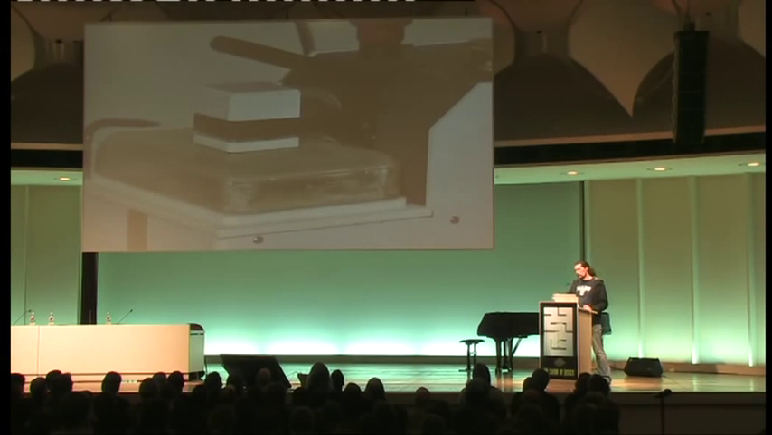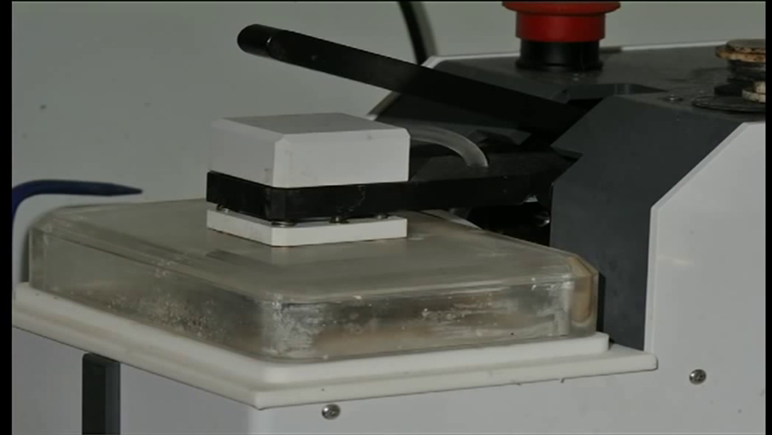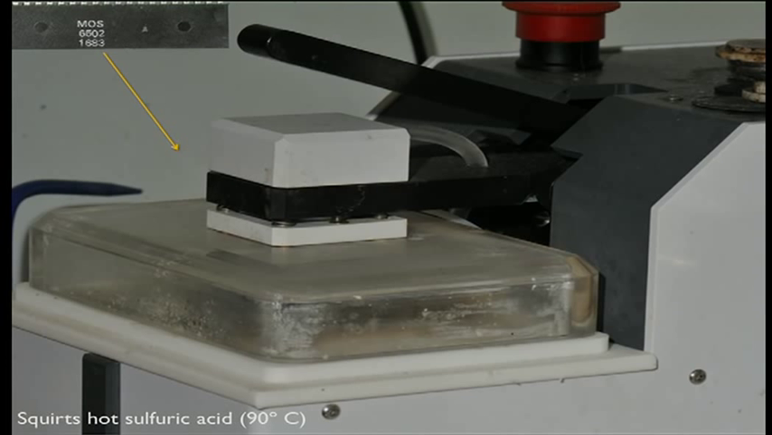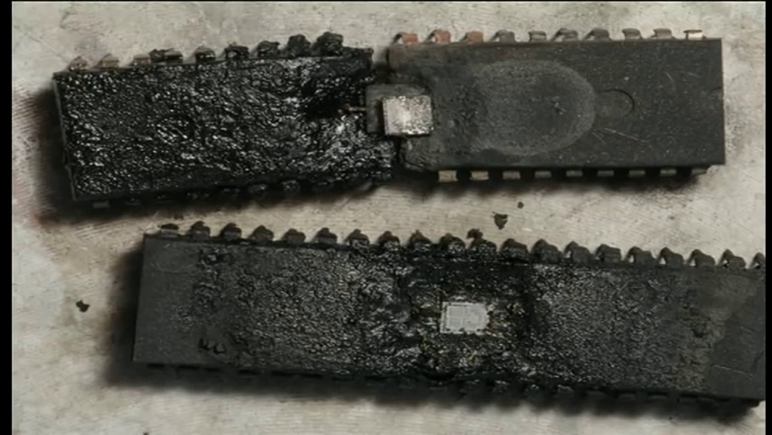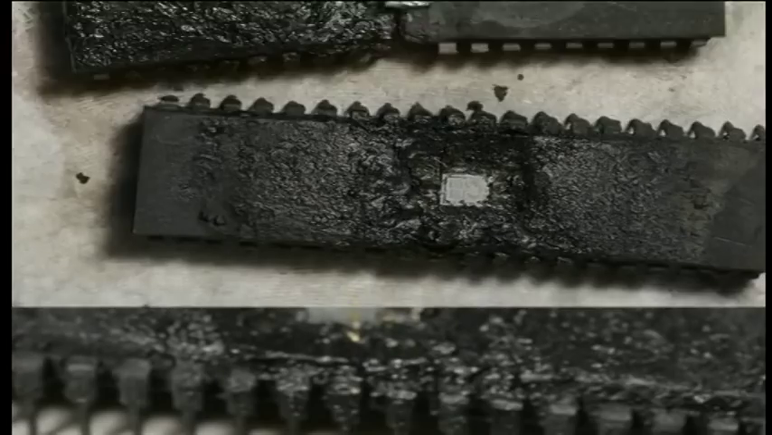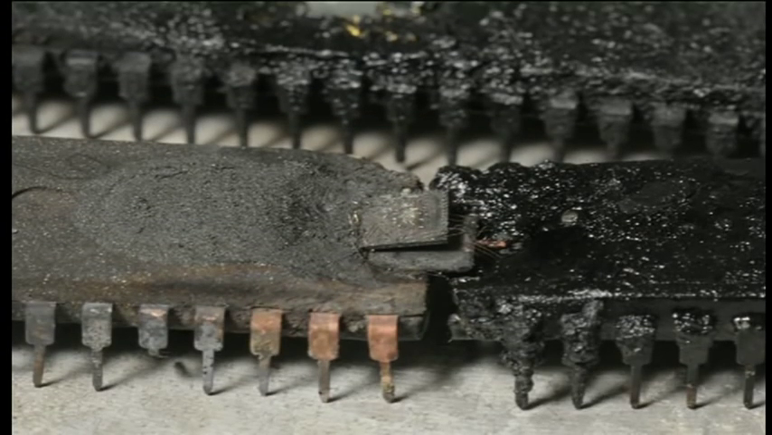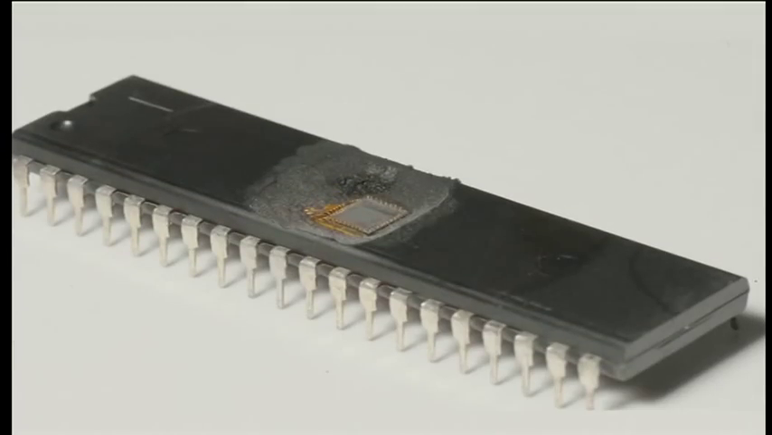So originally Ed was supposed to be here and do part of these slides, so I'll just show you what I understand about them. What he does, this would be far too dangerous for me, is they squirt hot sulfuric acid onto the chips to get the plastic off and to get to the actual chip. Sometimes it doesn't look that pretty. But they work. They can work if you clean them properly. And if you do it nicely, they can look like this.